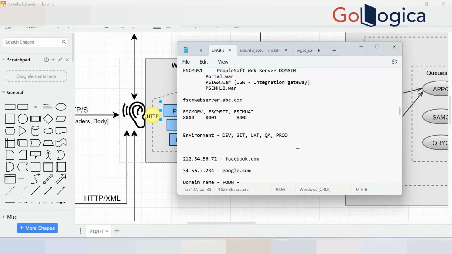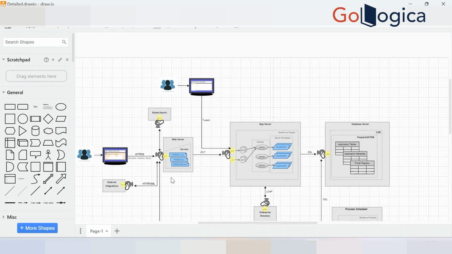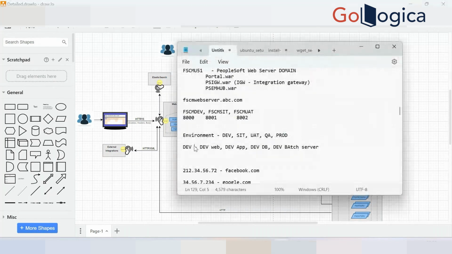These are different environments. Now, when we say environment, let's expand dev environment. It will have dev web server, dev app server, dev database, dev batch server, right? Collection of all these is one environment. Got it? So when you say environment, it is made up of a web server, app server, like whatever you see in this diagram, right? All these components will be present in your environment.